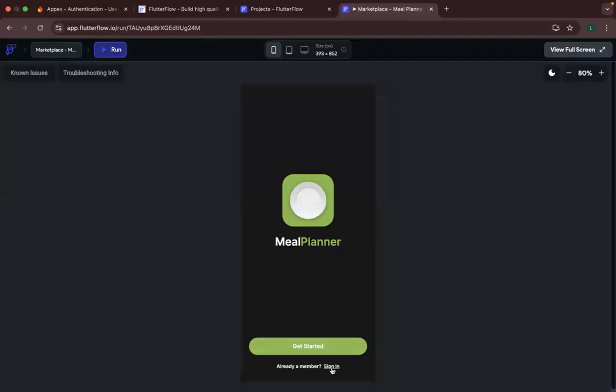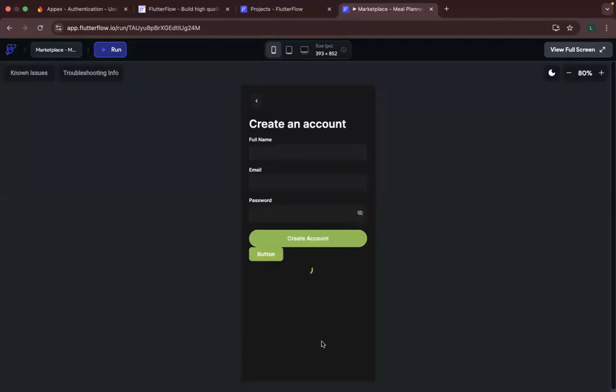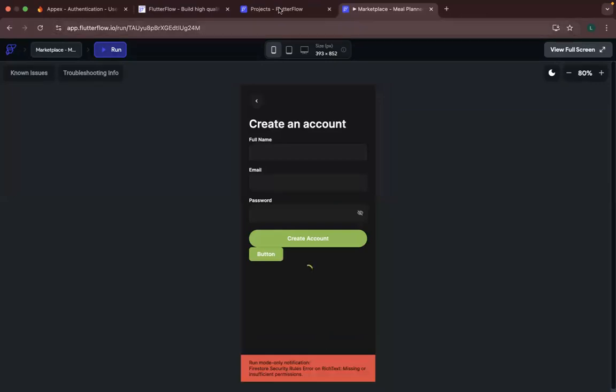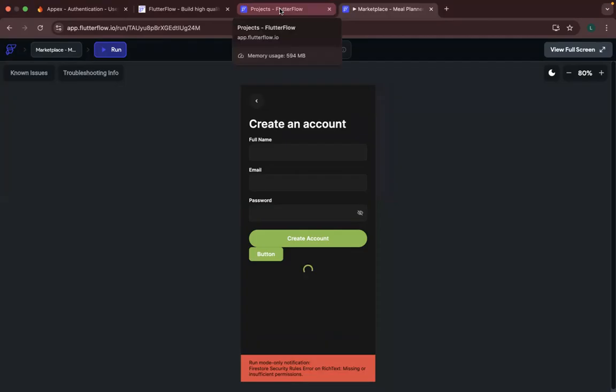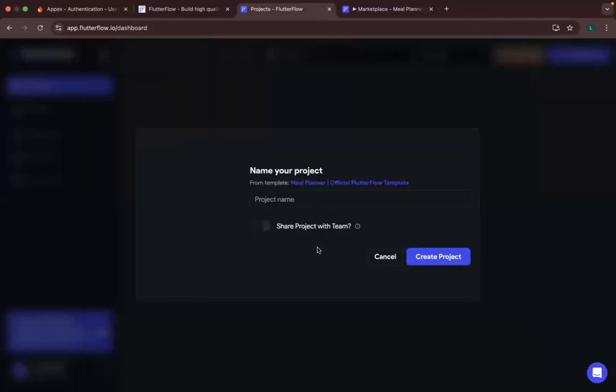Okay, so there should be a sign in. Yeah, bingo. Okay, this is simple. All right, so I think we can go for that. It doesn't matter though. Their UI is not nice, but we can just use this one. Okay, so let's go for that.